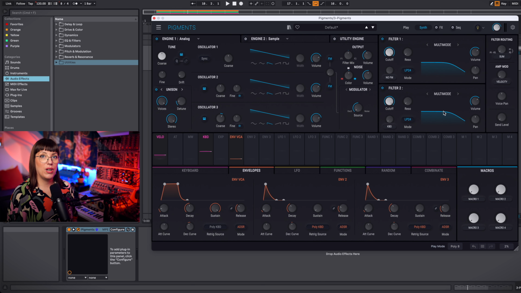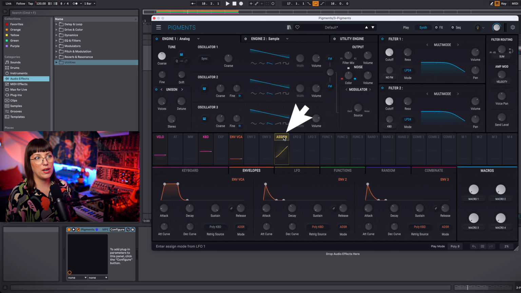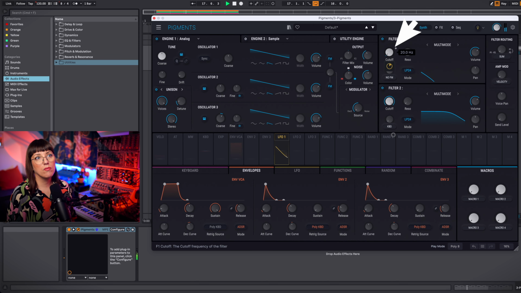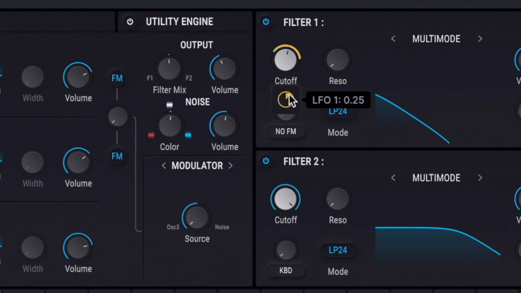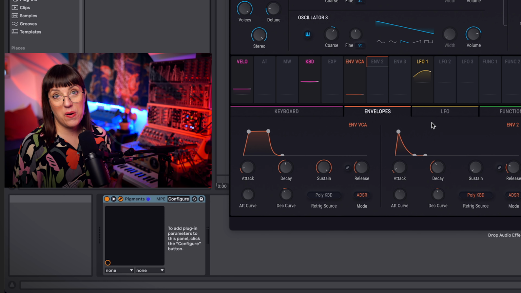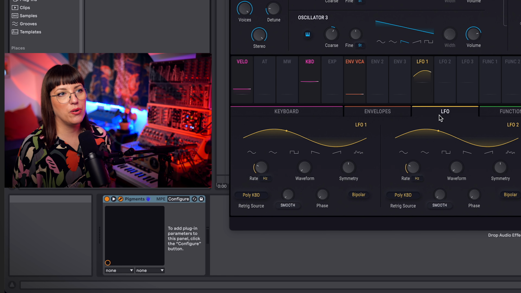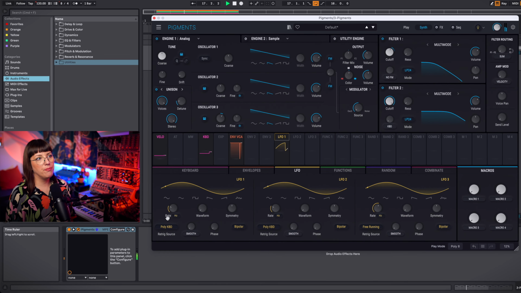First, we start to modulate the cutoff filter with an LFO. Here is my first LFO. I go here to assign, and I say assign cutoff. And I can decide here how much I want from the modulation. Now I want to adjust my LFO, so I go here, and you see here the different waveforms that I can choose from.